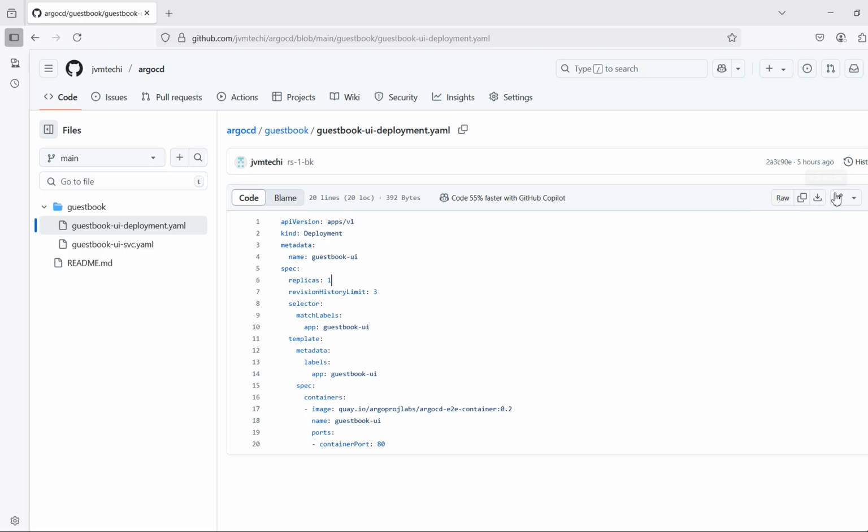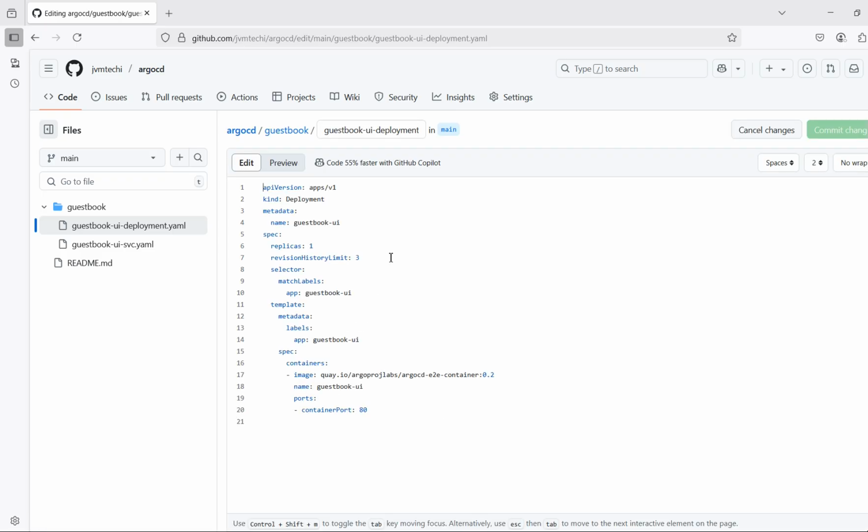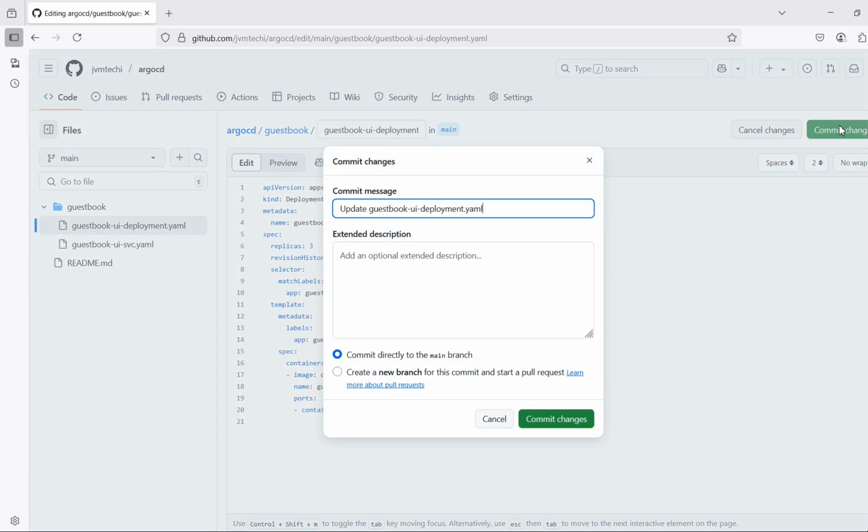So let me change this replica to 2 or 3, whichever number of replicas I want. Earlier it was 1, I want to change it to 3. Okay, so update to 3 replicas.